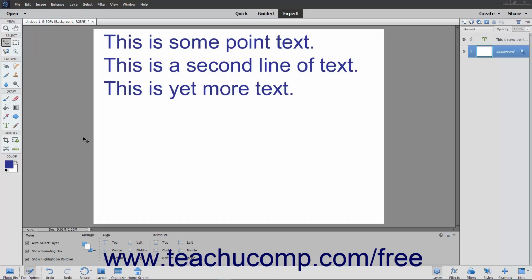Now you will learn how to create paragraph text in Elements. When you enter paragraph text, the lines of type will wrap to fit the dimensions of their bounding box. You can enter multiple lines of text with the paragraph alignment that you select from the tool options bar.